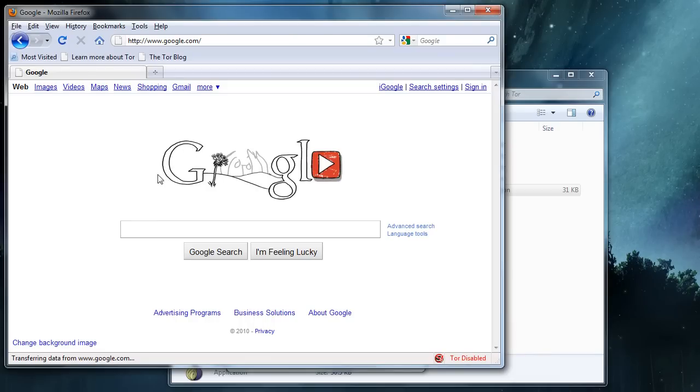Now you notice there is a bottom right-hand button. It says Tor disabled. Now we're gonna turn that on. Once we turn on that button, it's going to allow us to sort of break through the barriers that are blocking us and go to any website we want.